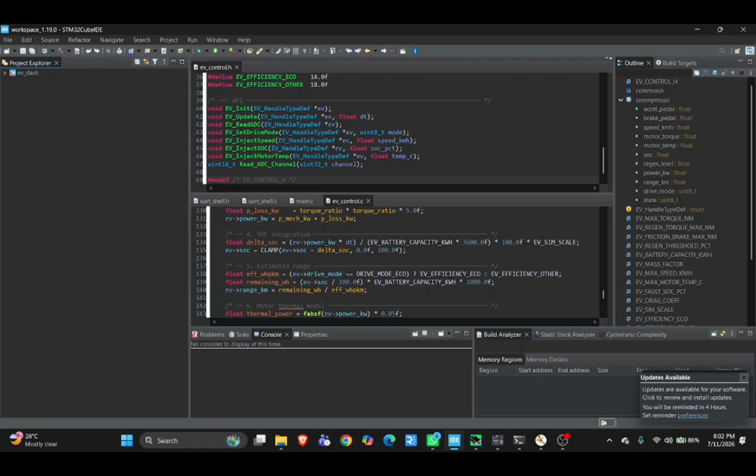Hello everyone, my name is Satvik, a fourth year Electronics and Communication Engineering student at PCT. Today I am presenting my final internship project, real-time EV telemetry and ADAS dashboard. Here I have used STM32 and Proteus to simulate, and a Python dashboard to represent my output.